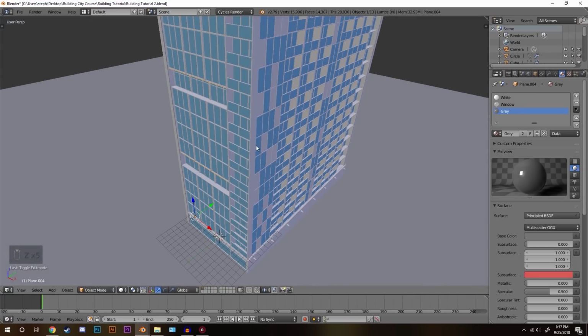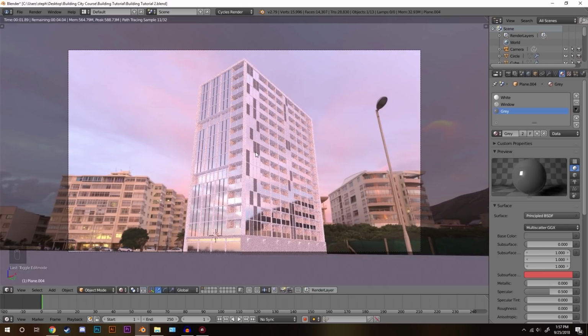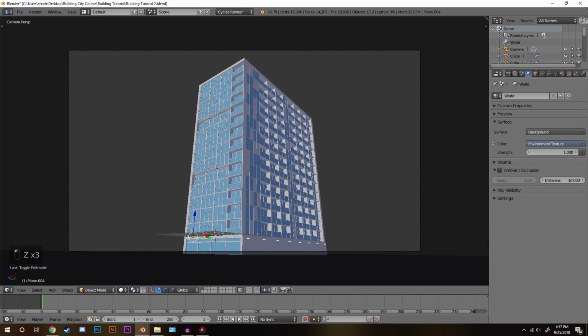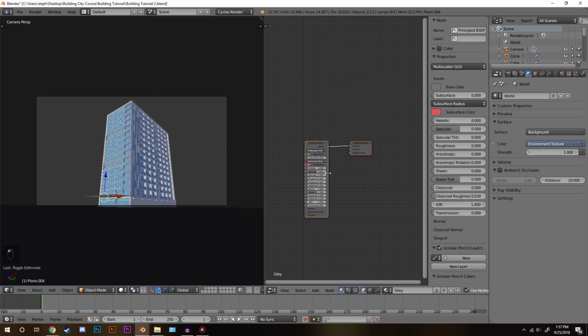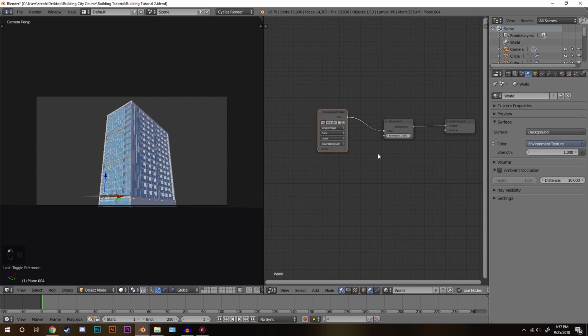All right, there we go. So let's go into camera view again. We'll press Shift Z to see how our building is looking. Not too bad. Okay, so the next thing I want to do is change the HDR just a little bit. So I'm going to open up the node editor one more time, go to node editor, press N, and then click on the world settings down here.